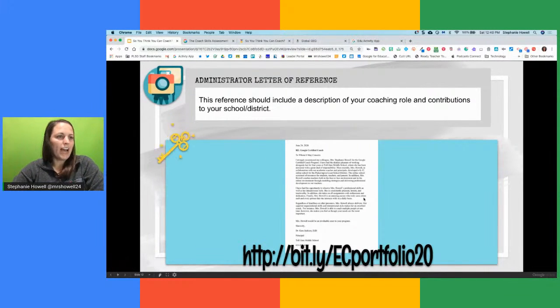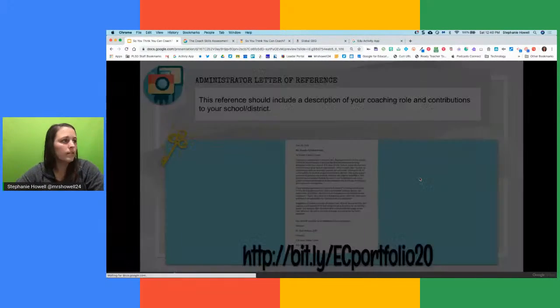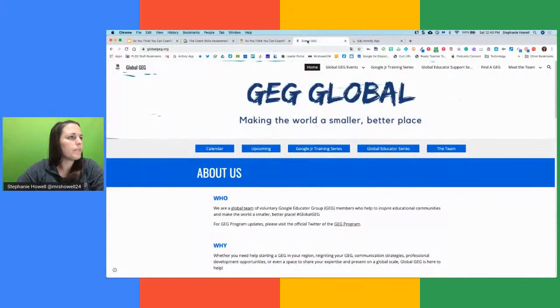So just make sure you have it where it talks about your coaching role and what you've done for the school. This was just an example if you needed to see one. If whoever you're asking for your reference needs to see an example, feel free to show them my example if they need a template. I don't mind. All right, let's see if that loaded.